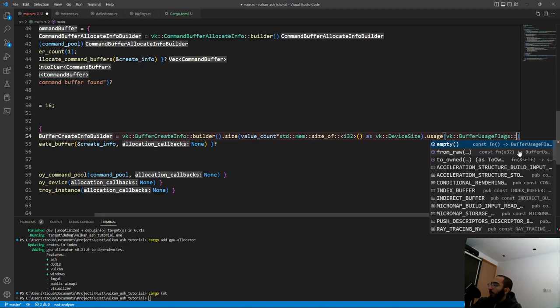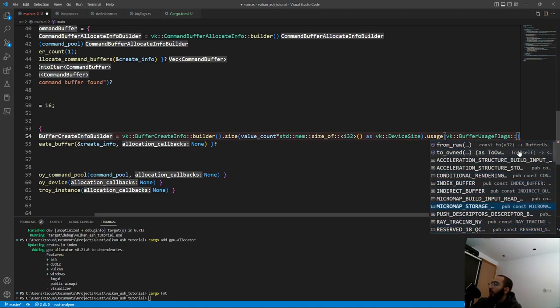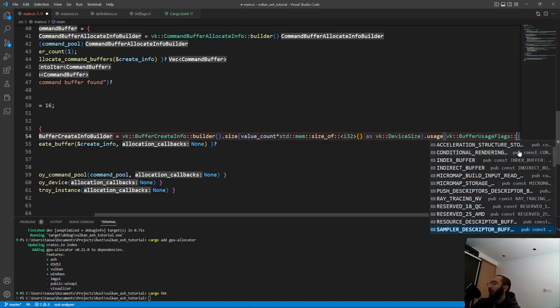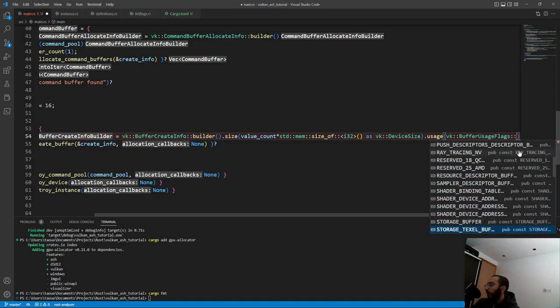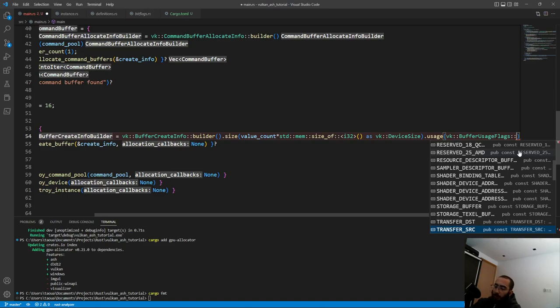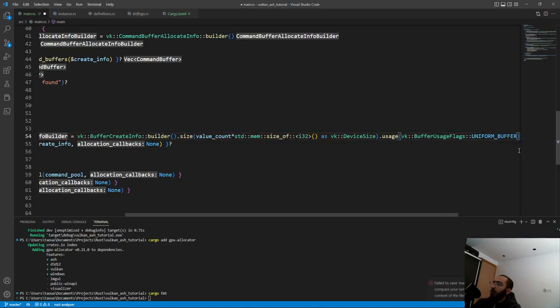But yeah, buffer usage flags. And here you want to tell it what you want to use this for. You want to use it for ray tracing, acceleration structure, conditional rendering, index buffer, vertex buffer, what you want exactly. In my case, I'm gonna go with a uniform buffer, I believe. Yeah, gonna use it as a uniform because I'm just gonna use it for transfer, nothing really.